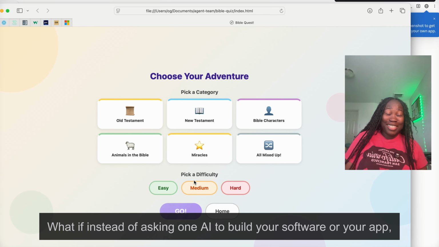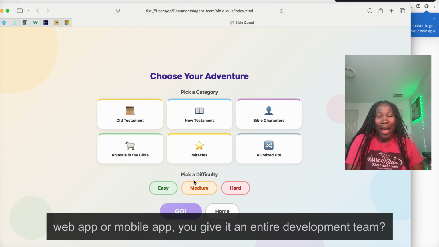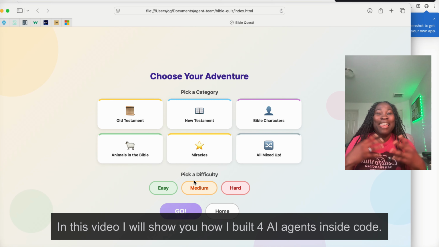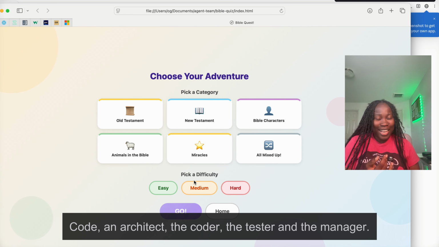What if instead of asking one AI to build your software or your app, web app or mobile app, you give it an entire development team? In this video, I will show you how I built 4 AI agents inside Claude Code: an architect, the coder, the tester, and the manager.